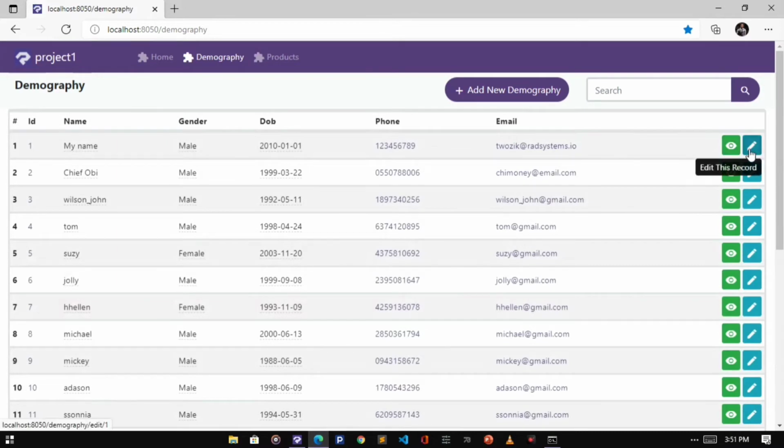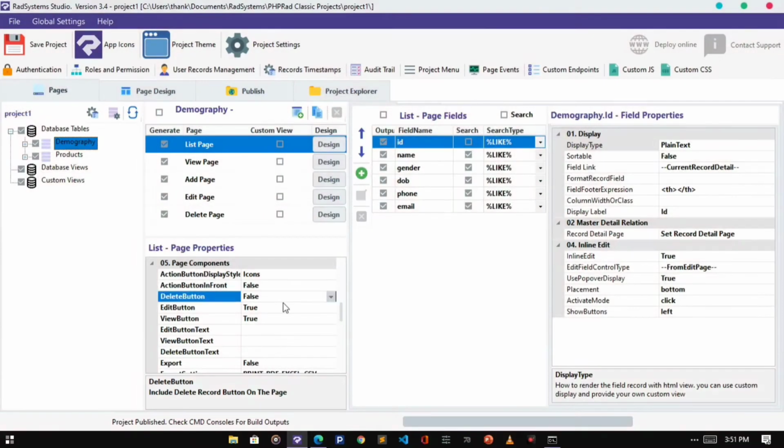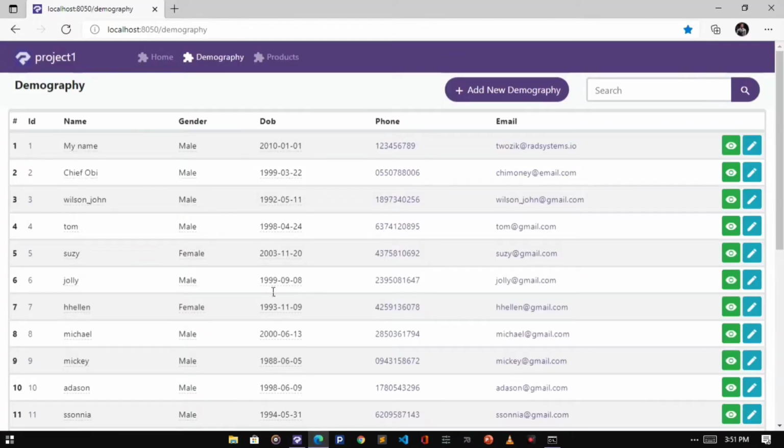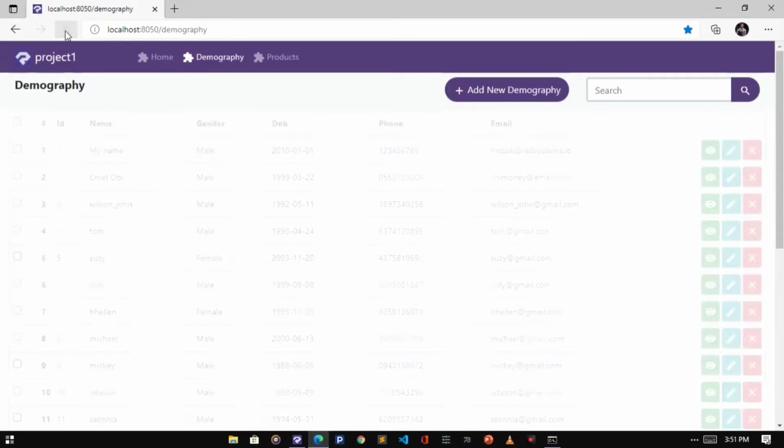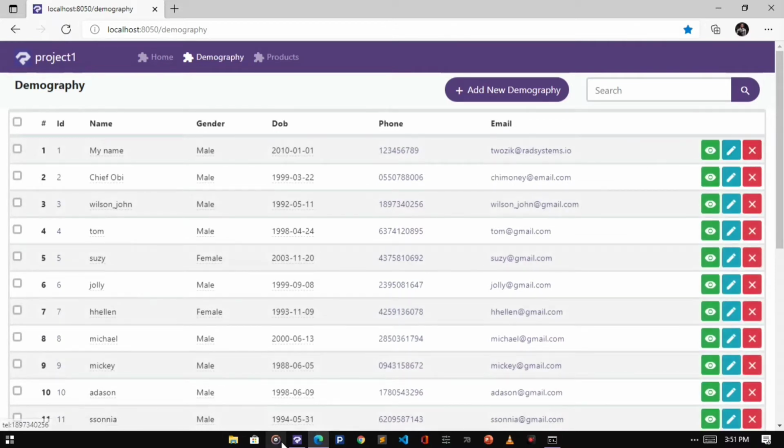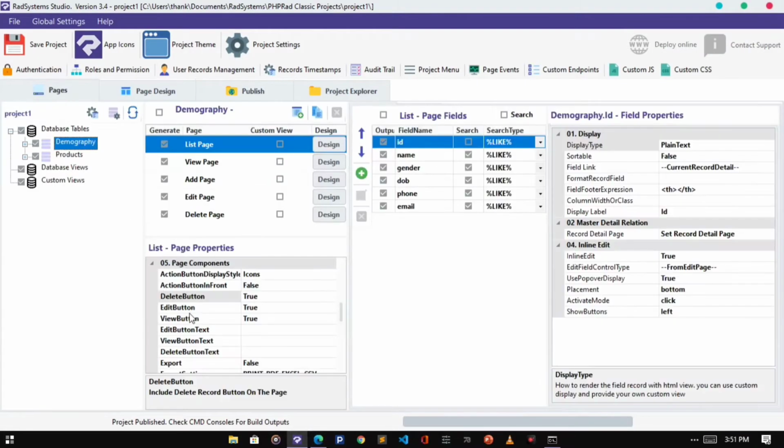As we can see, the edit button is hidden. I'm going to set it back to true. Now the delete button is showing. We can do the same to the edit button and view button.